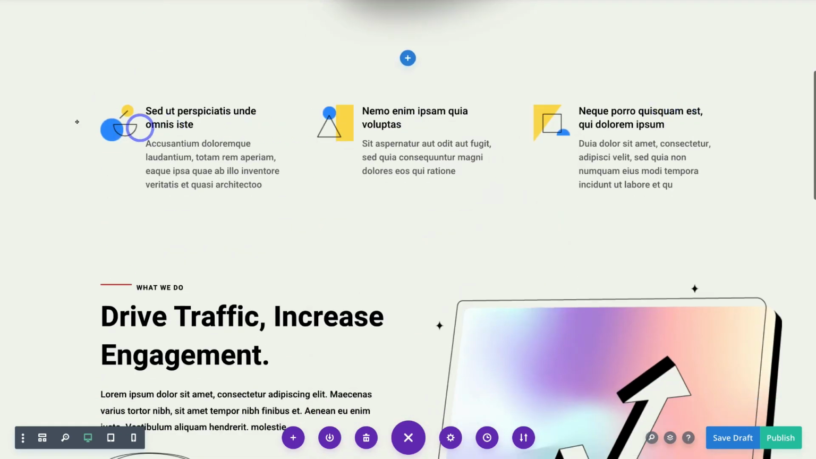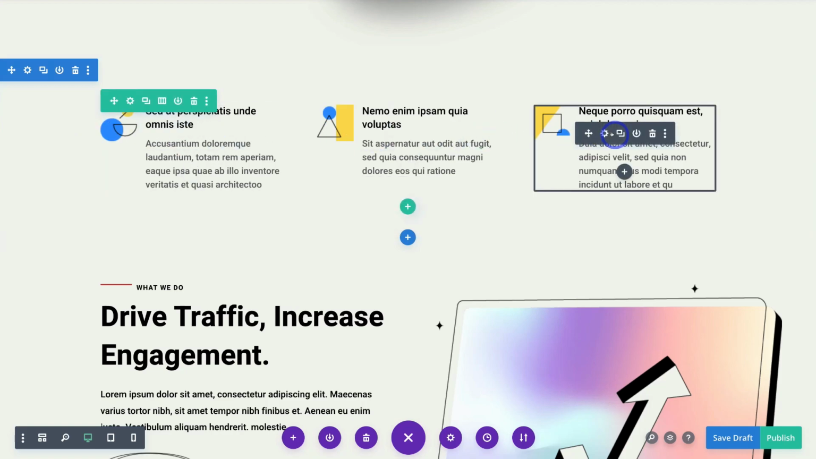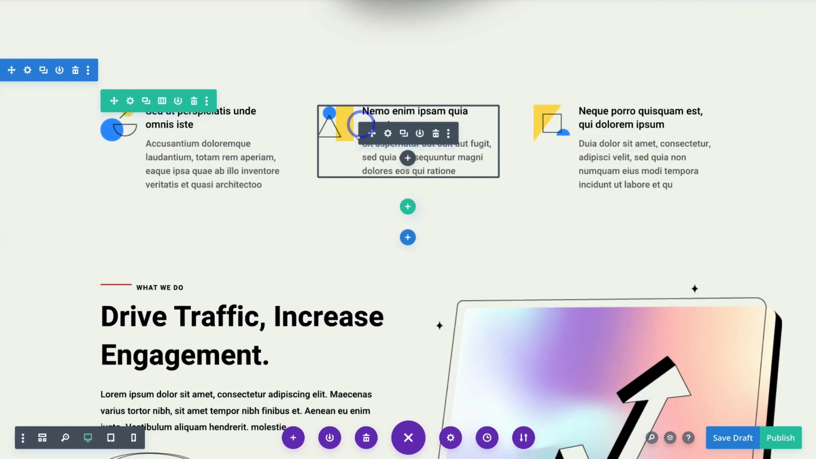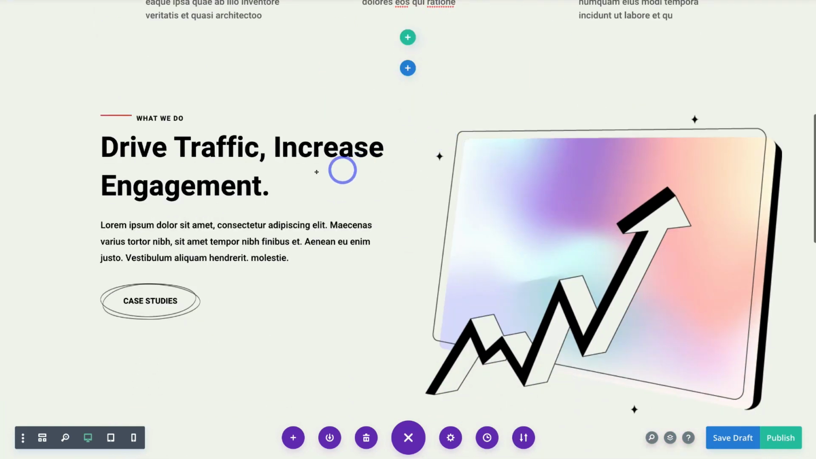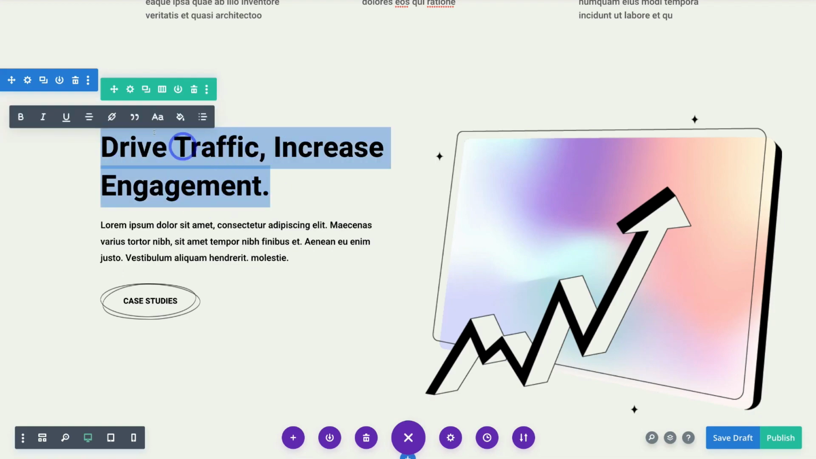Now if I come down to this section, you can see I have a row of 3 modules. And with each of these modules, what I would do is go ahead and click and then start customizing and changing the content within each of these rows. So it's really straightforward to change each of these text elements. All you need to do is click on each of the elements and go ahead and change the text and add the formatting you like.